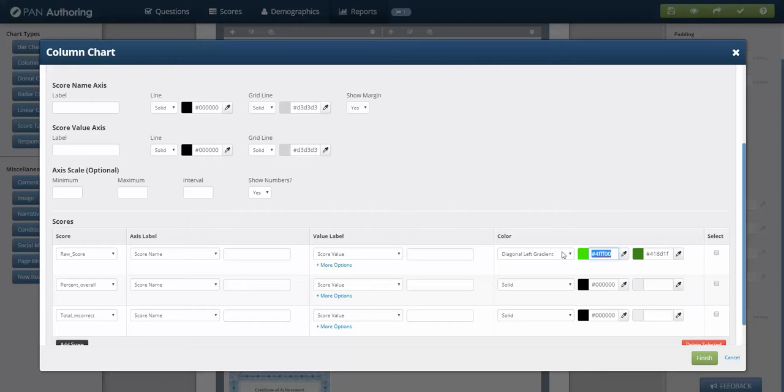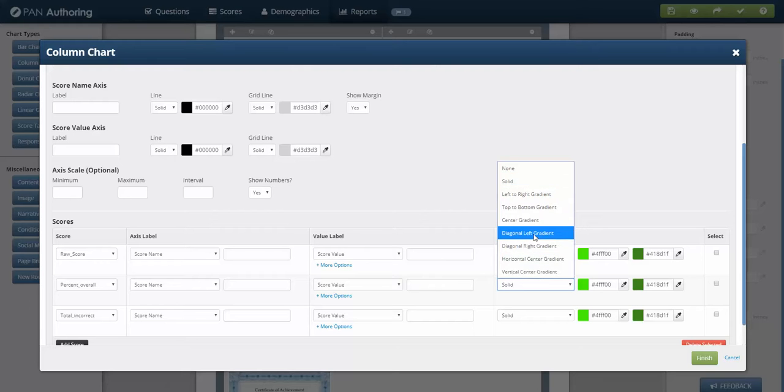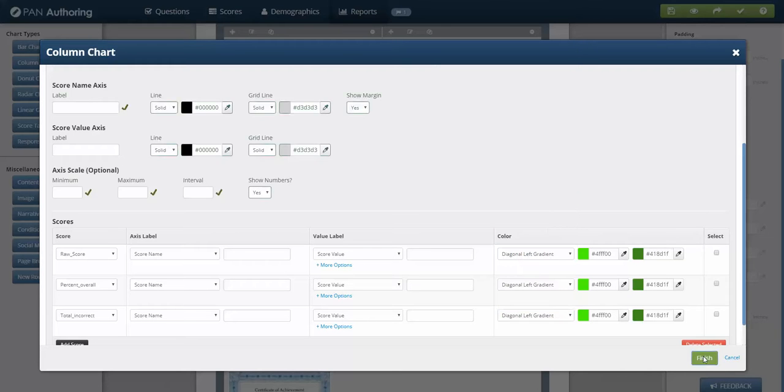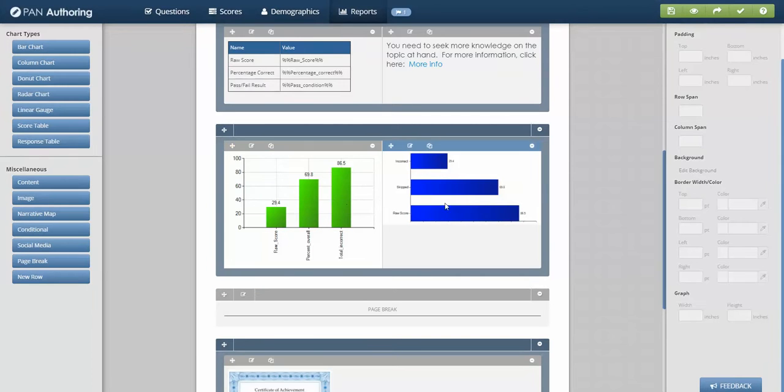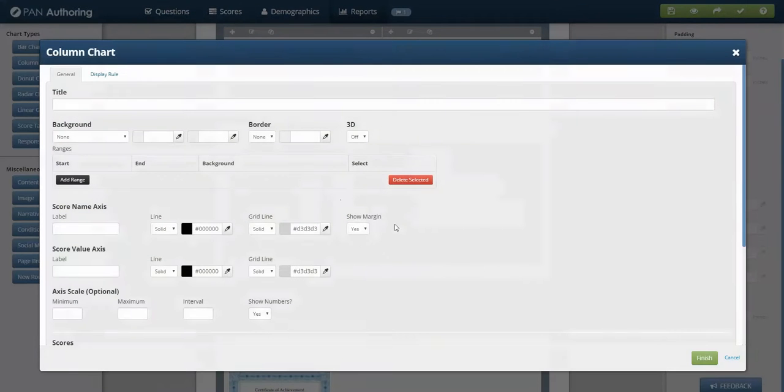I'm going to copy these down so my colors are all the same. This is the best way to do that rather than trying to click on the eyedropper and guess. So I'm going to click here, add all of those, and I'll keep them all diagonal left gradient, diagonal left gradient. And then when I click finish, you can see how that gradient looks just a little different. So the ability to format is somewhat limitless.